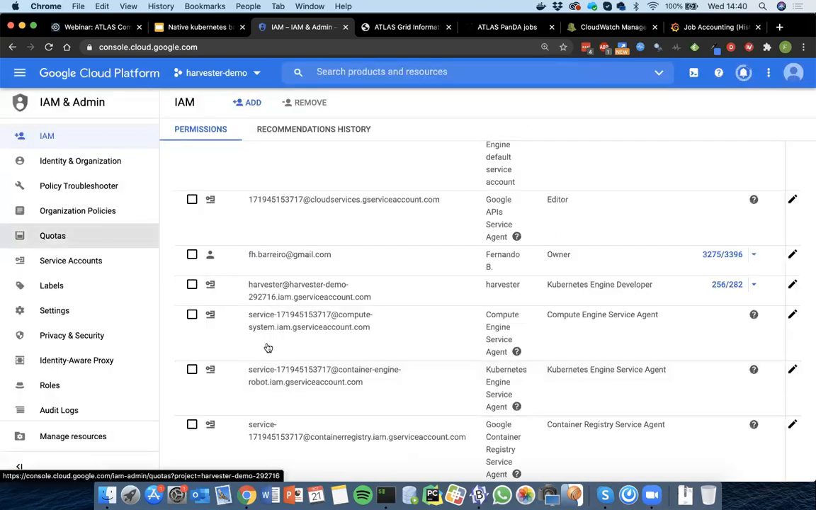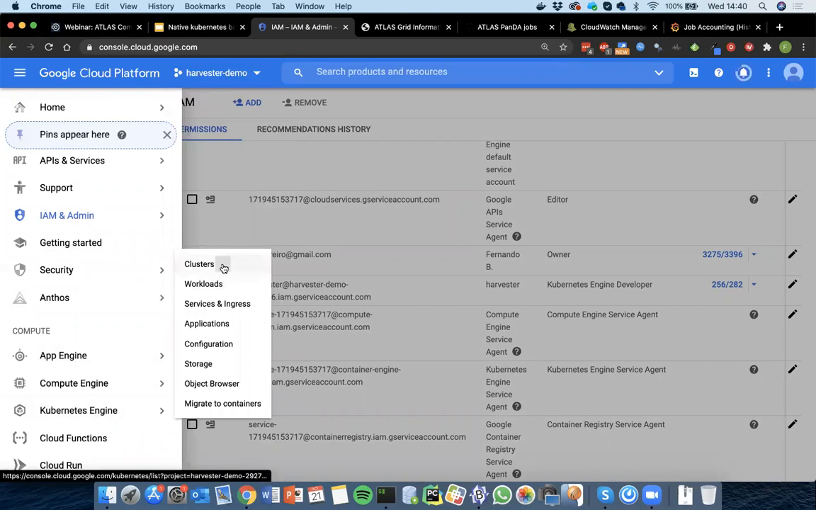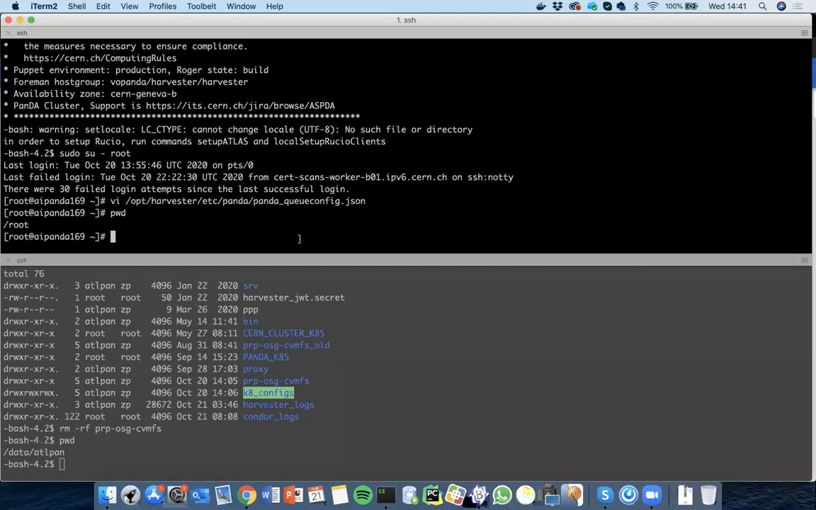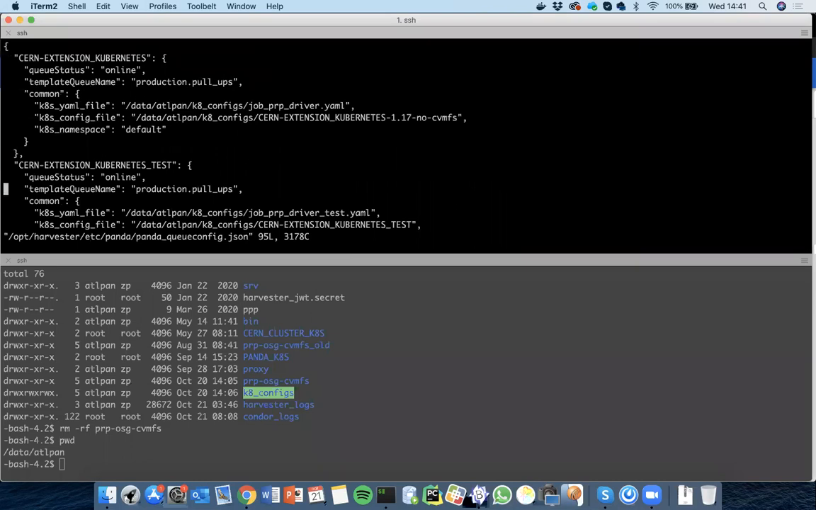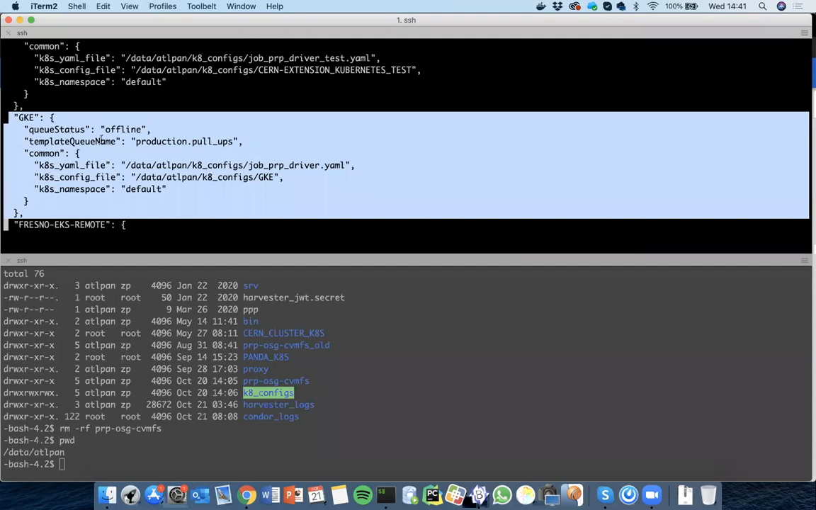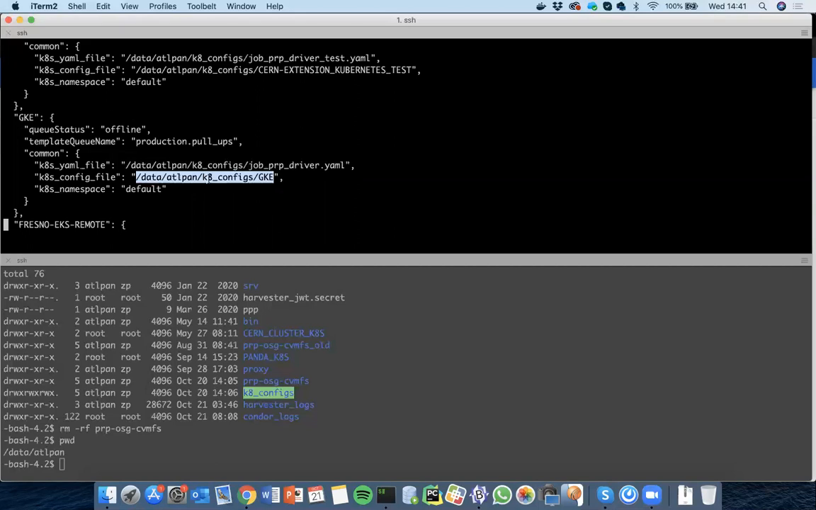Okay, let's see if the cluster has been created in the meantime. No, it's still booting. In the meantime, here I have two sessions that are both connected to my Kubernetes cluster. What I will have to do is configure this GKE in my Harvester configuration file. We have a template for Kubernetes, and all that needs to be overwritten is the template for the job that you want to use, and where the kubeconfig is that you want to use. Then I will have to set the queue status to online.